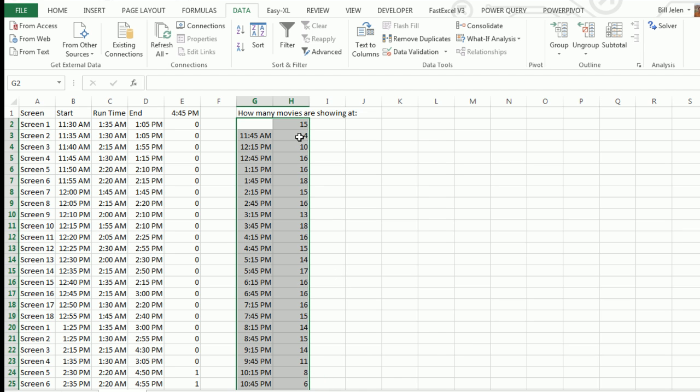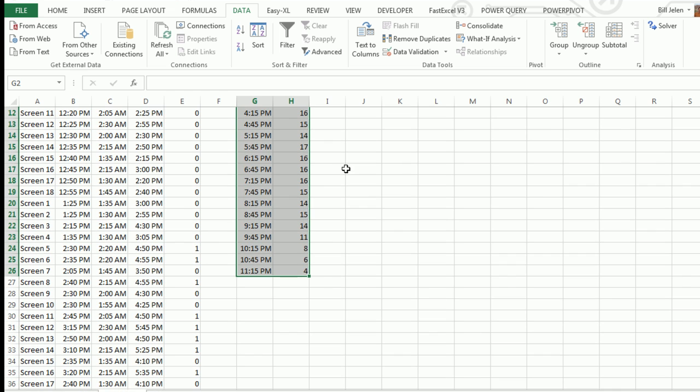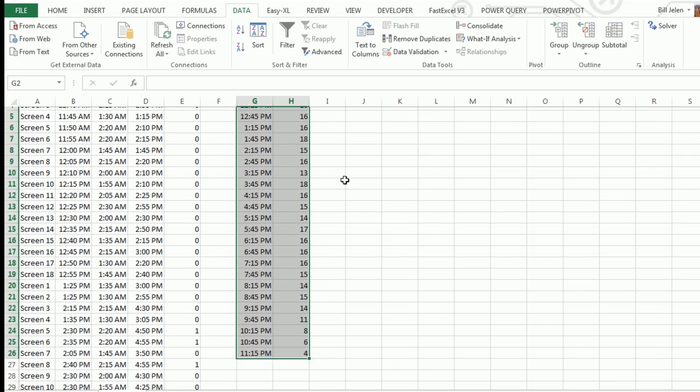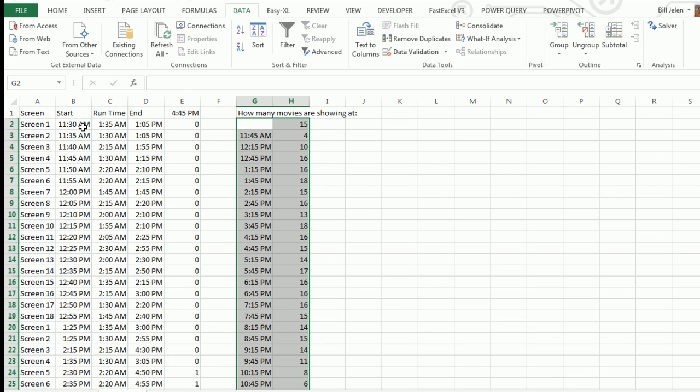So we start out with four movies showing at 11:45, 10 movies at 12:15, and so on. All right. And next week, when we get the new run times, we can fill in the schedule over here, and these numbers will automatically update. So we can possibly plan staffing or electricity or something. Right. You can see where this would be useful. All right, Mike. Let's see what you have.